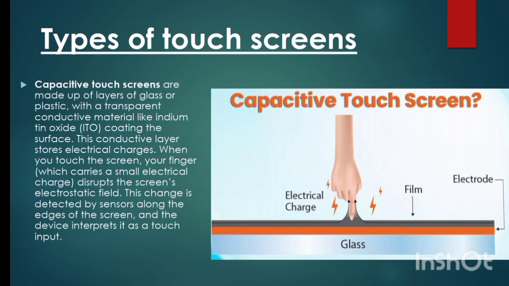Capacitive touch screens are made up of layers of glass or plastic with a transparent conductive material like indium tin oxide coating the surface. Like I have told you earlier, rare earth elements such as indium and antimony are used in mobile phones. Here are their uses. This conductive layer stores electrical charge. When you touch the screen with your finger, which carries a small electrical charge, it disrupts the screen's electrostatic field. This change is detected by sensors along the edges of the screen, and the device interprets it as a touch input.